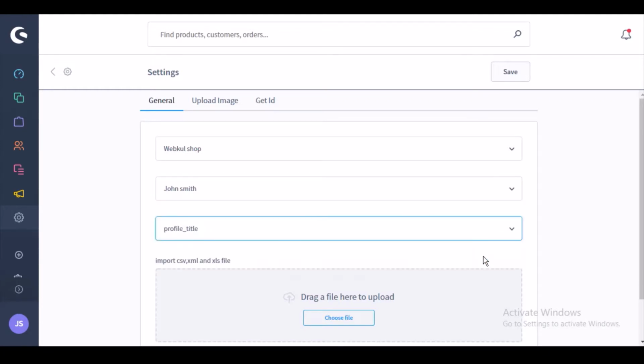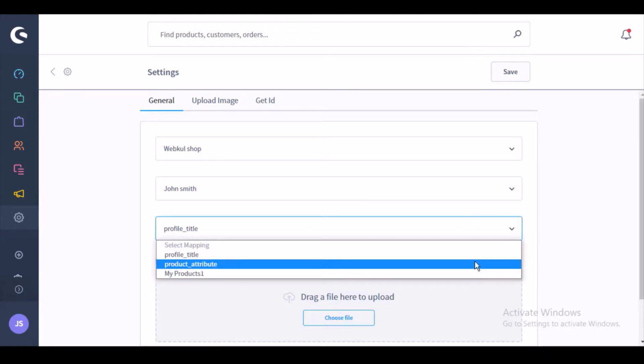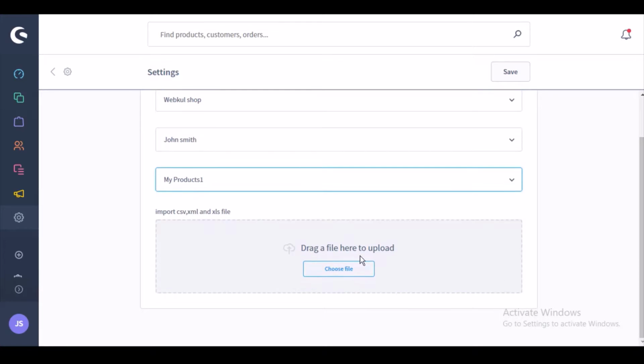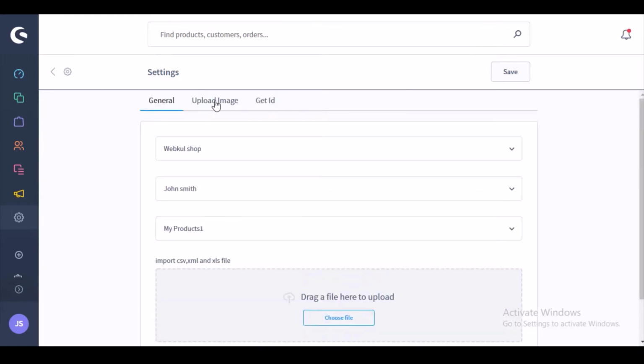You need to click the choose file button after selecting this mapping. After selecting the profile title for the mapping, let me select this one, my product only, and then you need to click on this choose file button that you are seeing here. To upload the XML, XLS or CSV file, you need to remember that you can do this in zip format only.